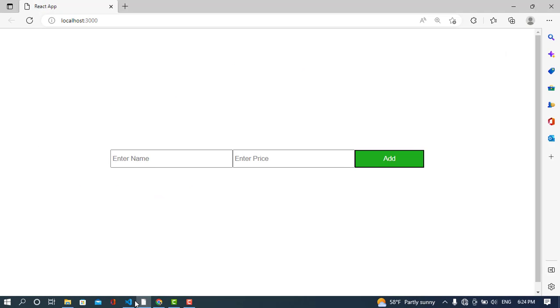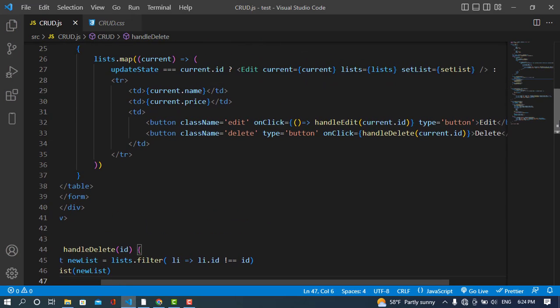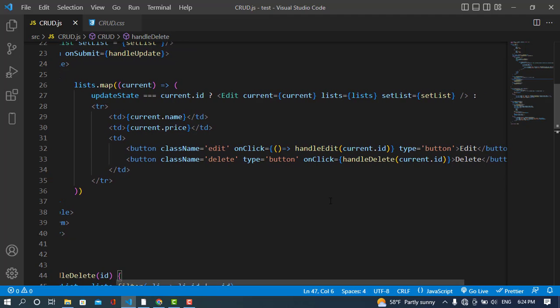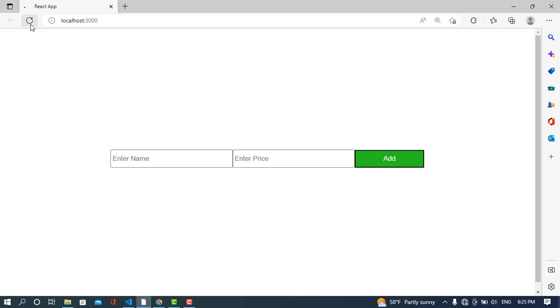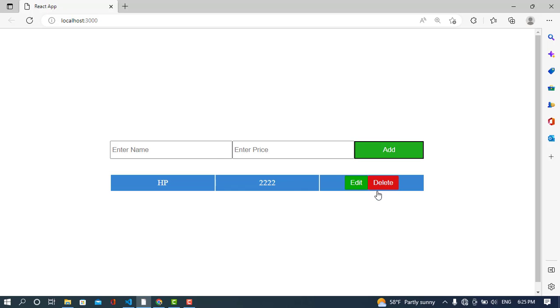Oh, I can't see the records. Let's see what happened. So let's change this to an arrow function. Let's see it now. Okay, we have these records. So let's click on this button. See, the record has gone.